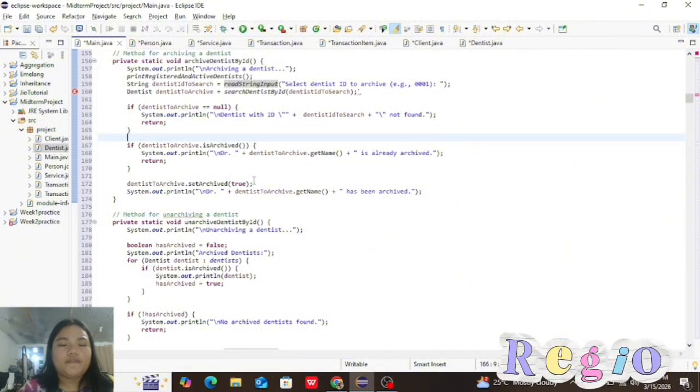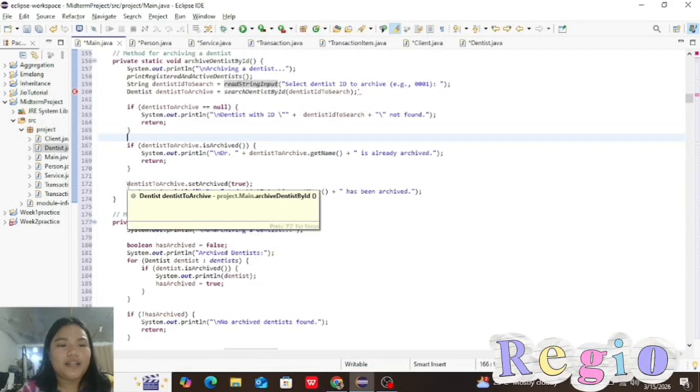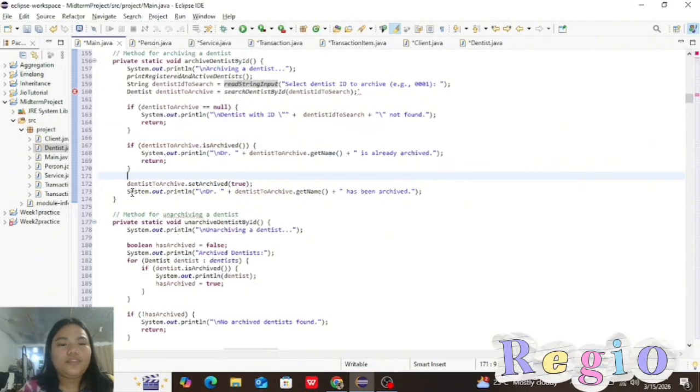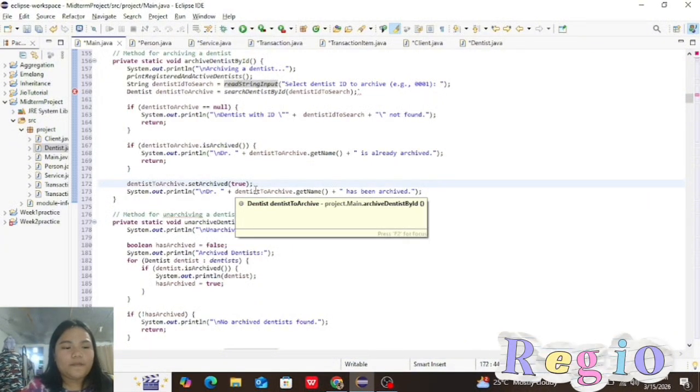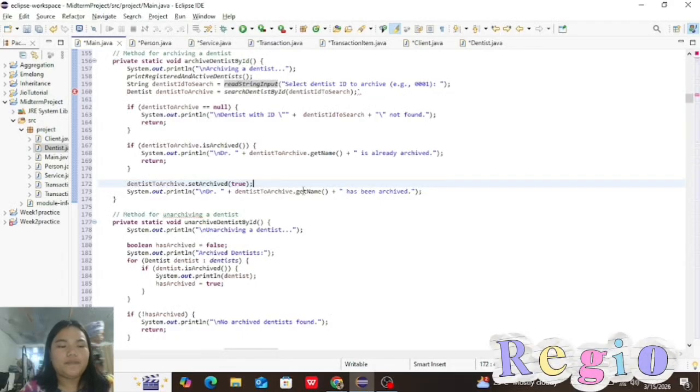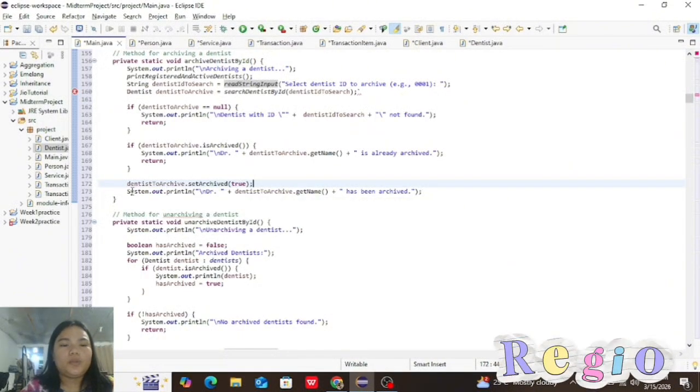And if the ID is valid, then it will set the dentist's archive status to true. This means that the record will no longer appear in the active list but is still stored in the system for reference. Then, lastly, it will print a confirmation message that the doctor with that ID has been archived.